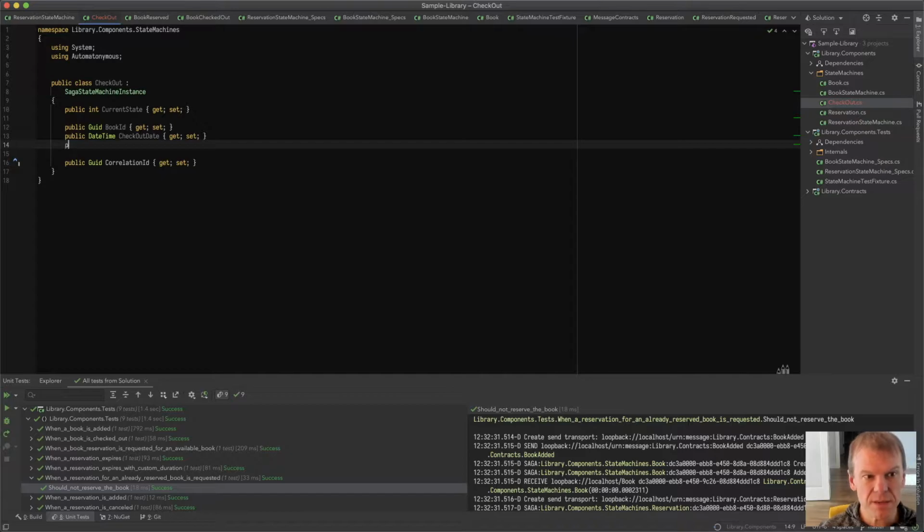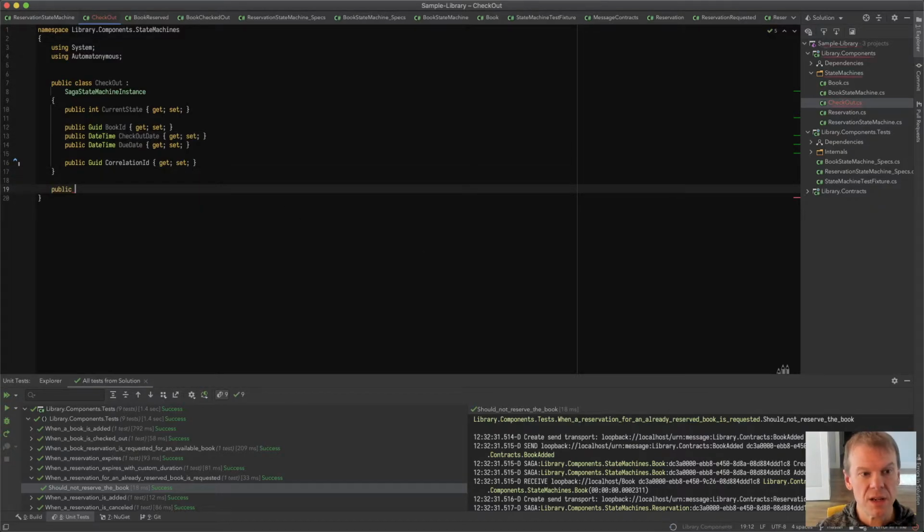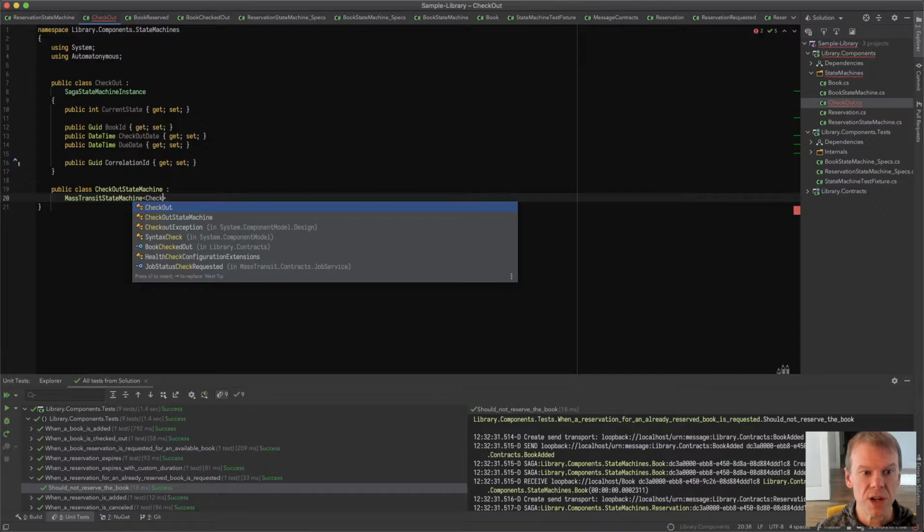And I guess it wouldn't be a library without a due date, right? Gotta have a due date that the book is expected back. And that's going to be kind of where we're going to jump into here a little bit. So we now have to create the state machine for it. So let's just go ahead and do that fairly easily. We're going to call this the checkout state machine, a MassTransit state machine with a checkout.